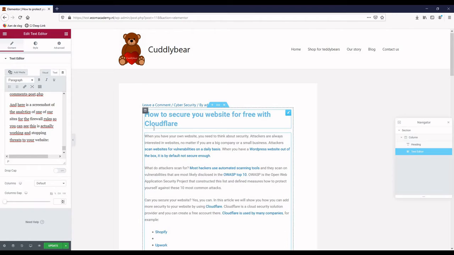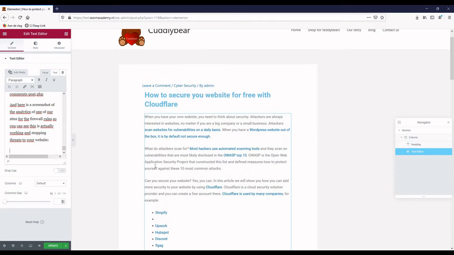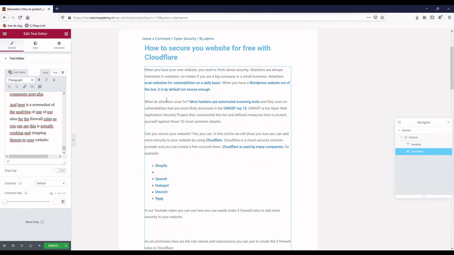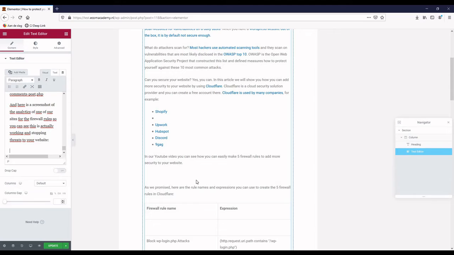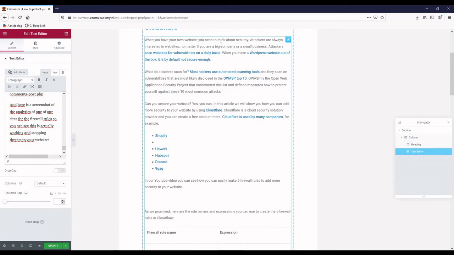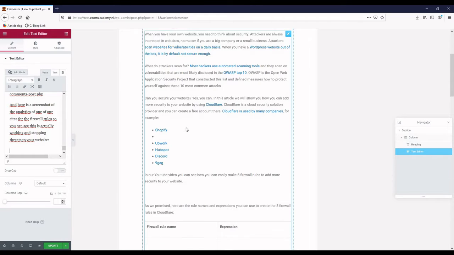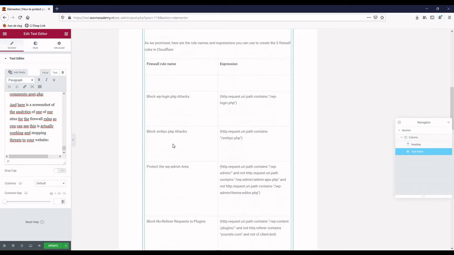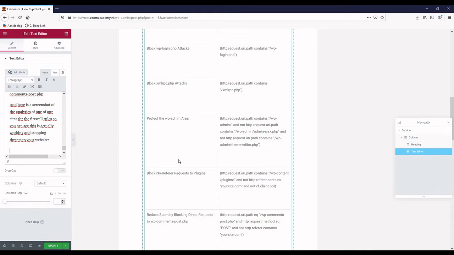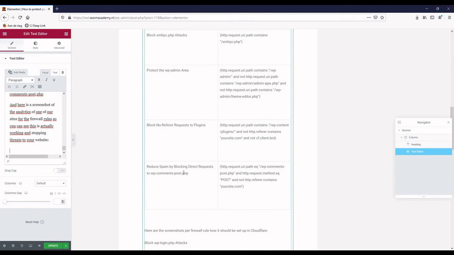And this is a blog that we created on our own website, Ecom Academy, and it was a nice example to show you right here how you can make a blog post. That's what this is all about. So you can see I wrote an article about how to secure your website for free with Cloudflare, and basically it has some information about attackers, what OWASP Top 10 is, for example, Cloudflare, what Cloudflare is, and where Cloudflare is used, which companies use it. And then we have 5 firewall rules that you can implement into Cloudflare if you would have a Cloudflare account.